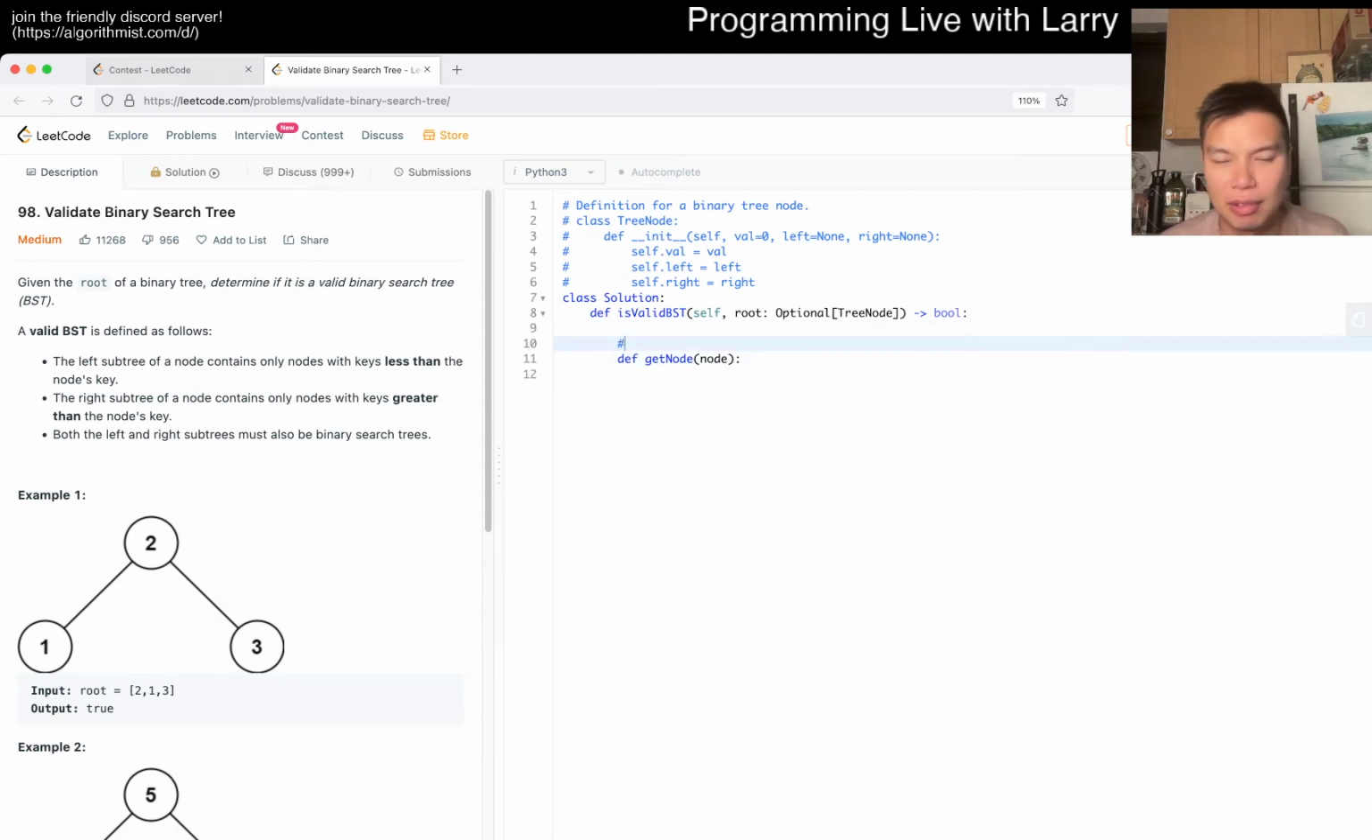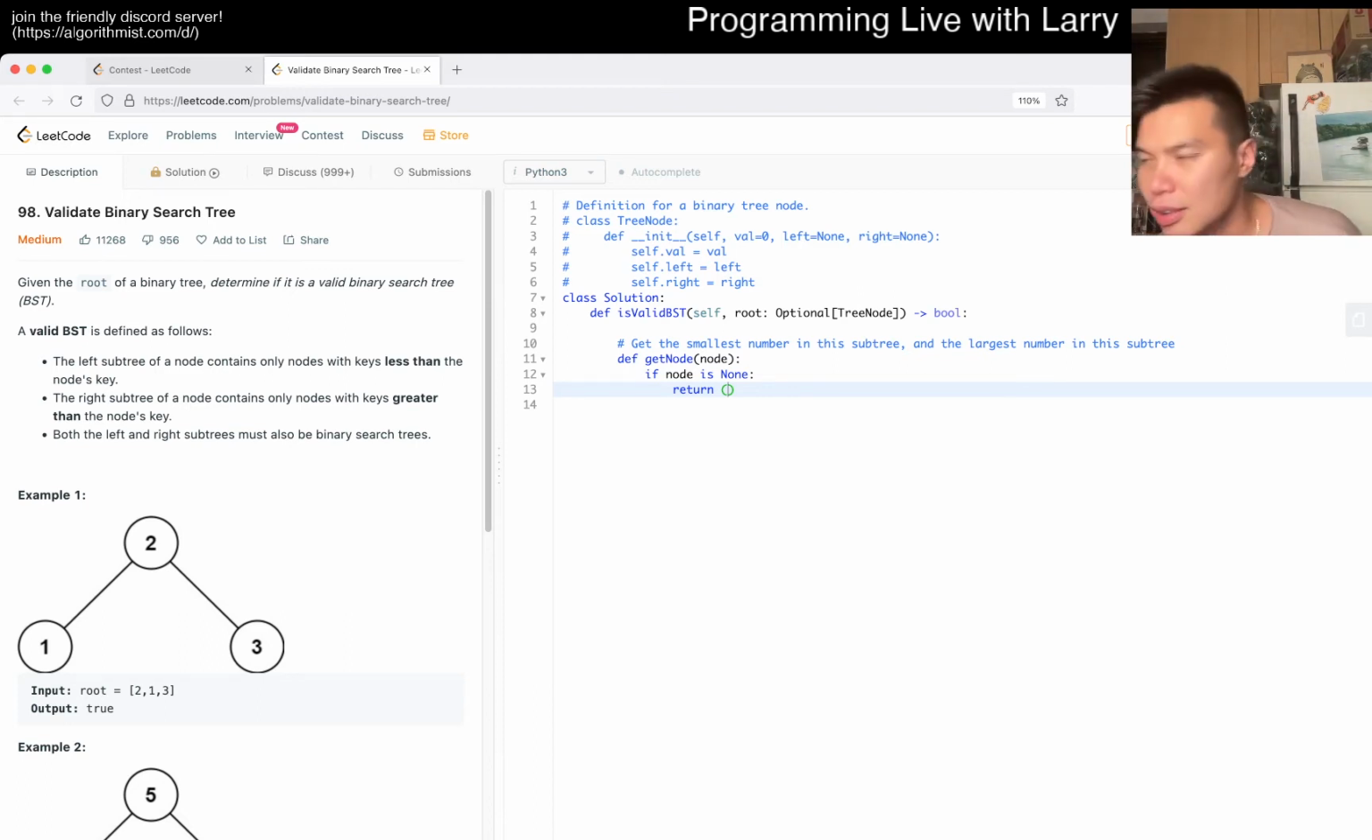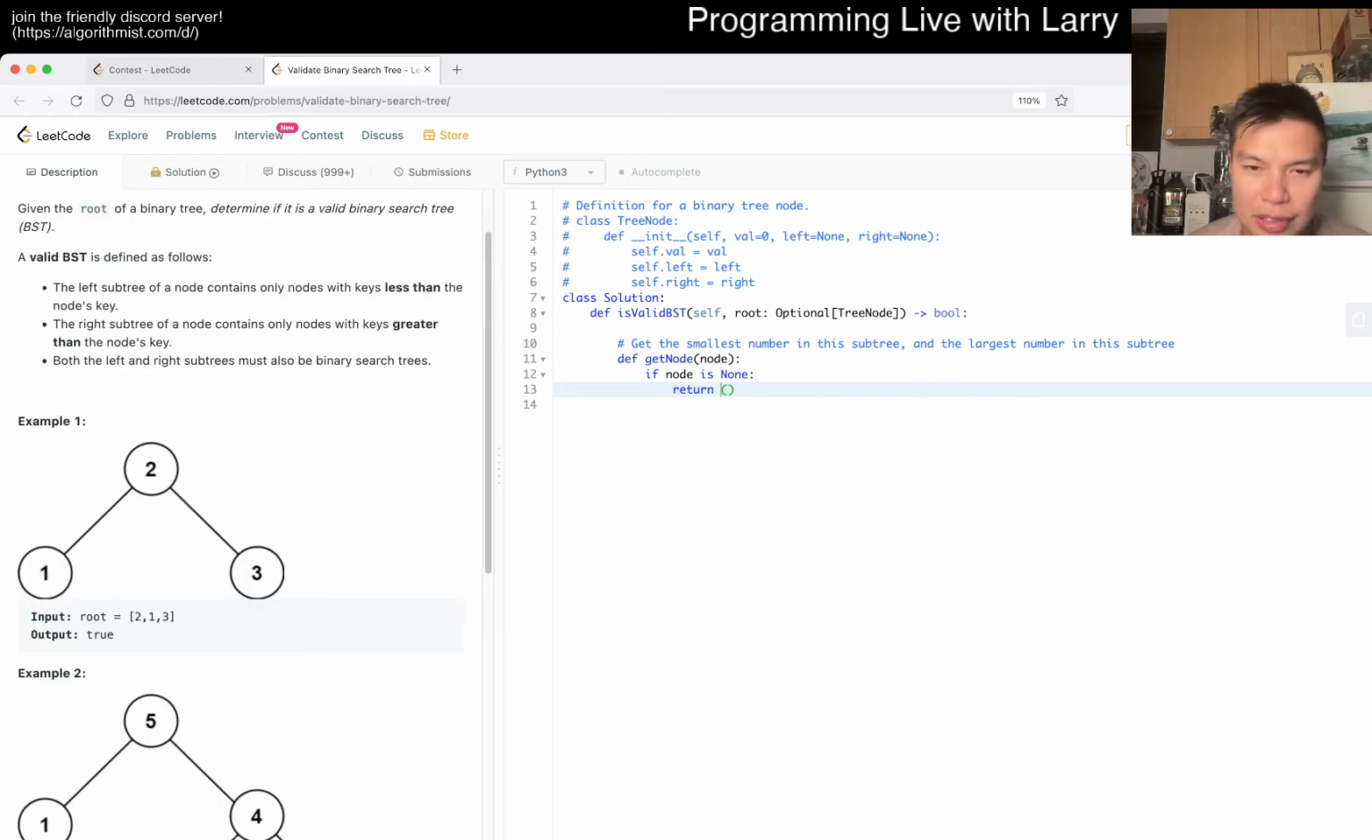And then here, what does this function do? We want to get the smallest number in this subtree, and the largest number in this subtree at the same time, right? This is going to be so yucky. So if node is none, then we would just return something like... I guess we don't do it that way. I think it's fine. We could check for leaves maybe. So if node dot left is none and node dot right is none, then we return the leaf, which is node dot value, right?